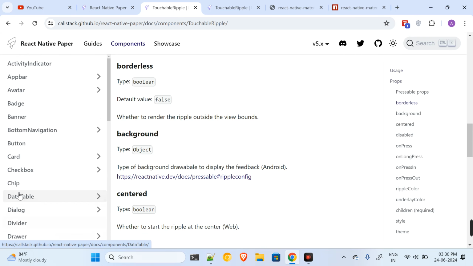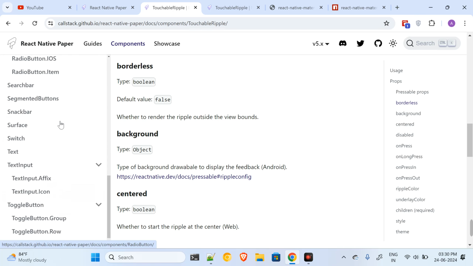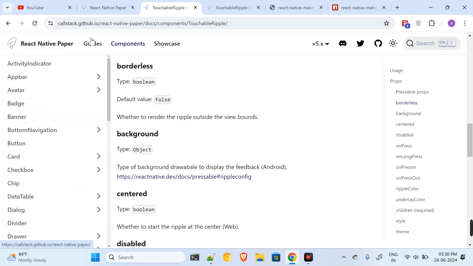So I think all the components that are required and needed to start development with React Native Paper are present over here. You can just go ahead and check out this React Native Paper website, and do let me know how you like this website. And we'll try to create some application with the help of React Native Paper.